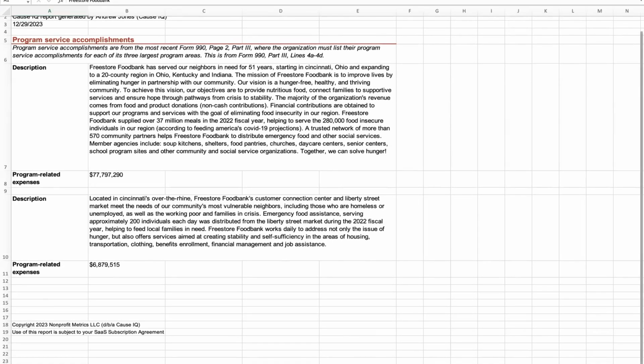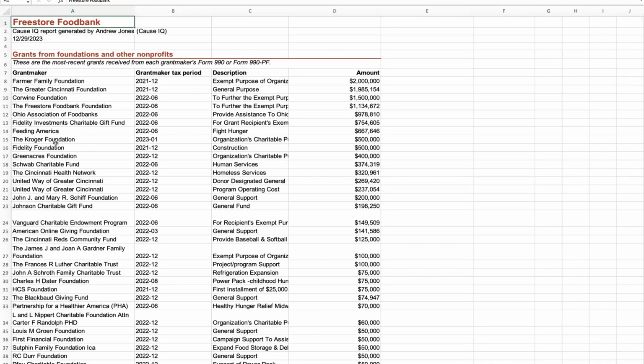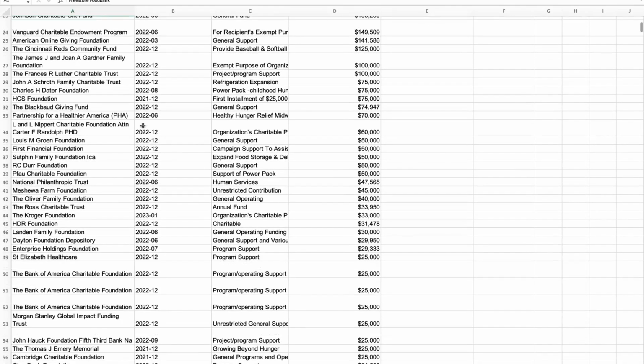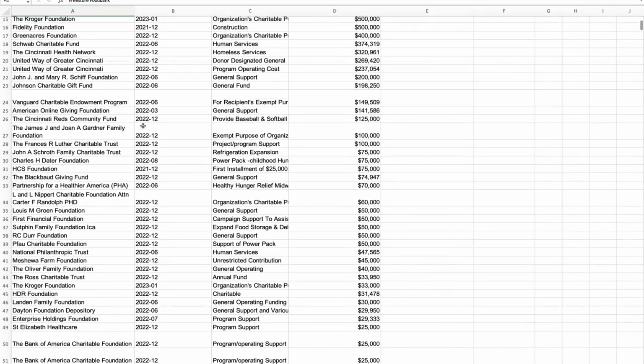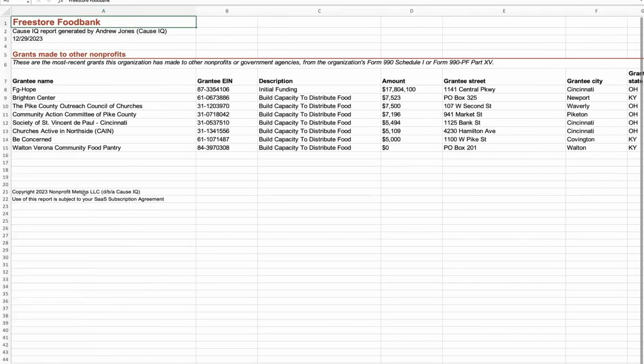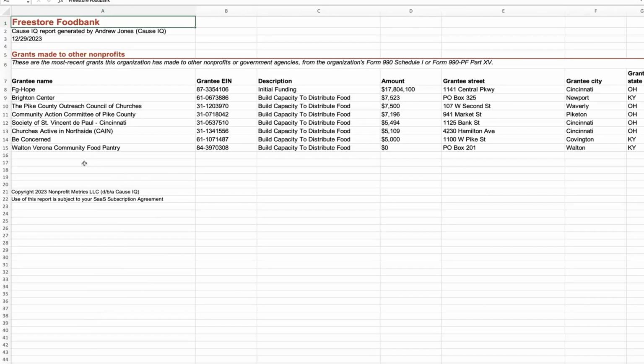The funding worksheet here is going to be about where the organization gets foundation grants. You can see here the grants from foundations and other nonprofits that the Freestore Food Bank has and does receive. The grant making worksheet is going to be the opposite side. So these are going to be the grants that the Freestore Food Bank has made for the most recent year of grant making data that we have.